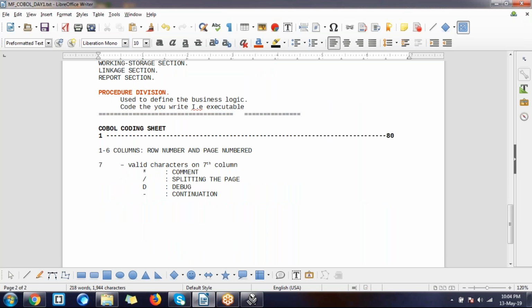Okay, so in an interview they might ask you what characters you can write on the seventh column. Either one of them. Don't think about how you can write four on a single column. You cannot. Either you write a star, or a slash, or a D, or a hyphen. So one special character can be written on the seventh column, but you cannot write four of them on the seventh. It is not possible, as you know.